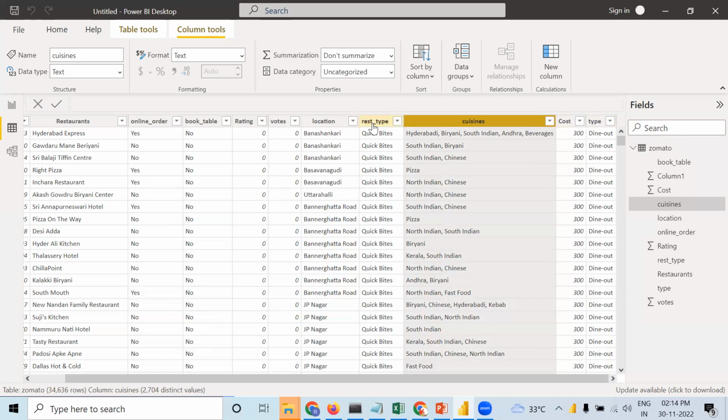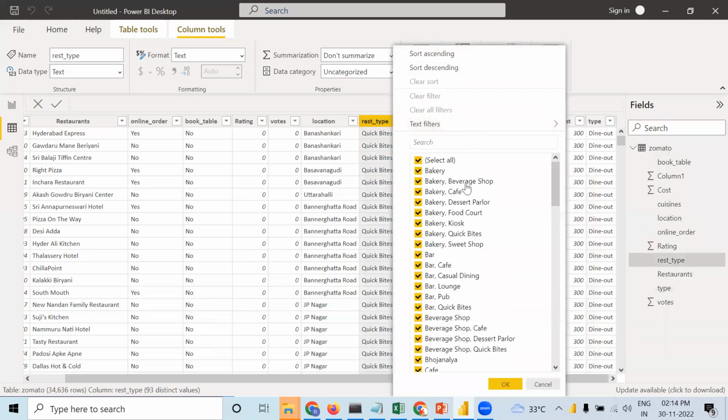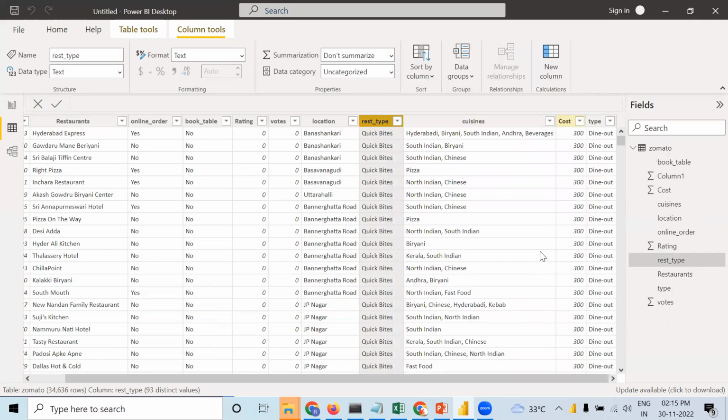And this rest type is actually the subset of this type. Okay. Here you can see cafe, delivery, desserts, like that option is there. And this rest type is actually the subset of it. Bakery subset, I mean, bakery including beverage shop, cafe, like that. These are the subsets of those types. Okay. The data set is clear to all of you?